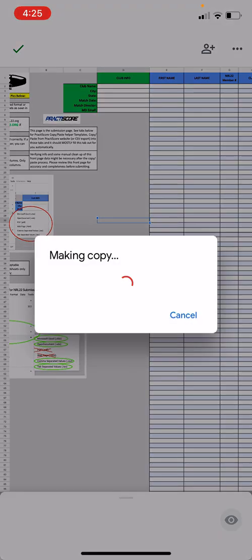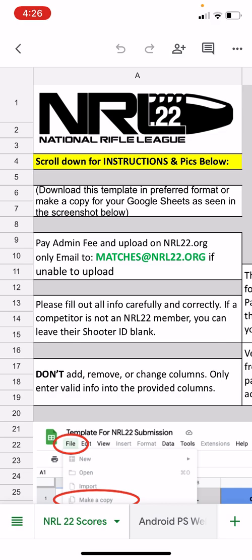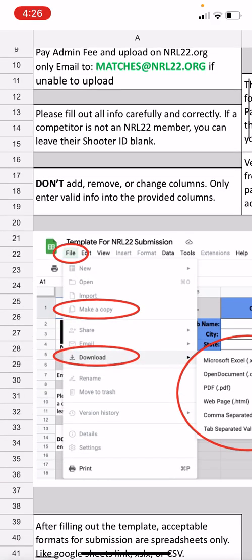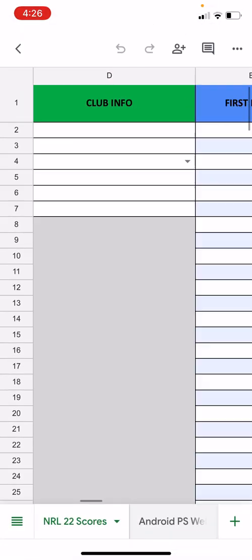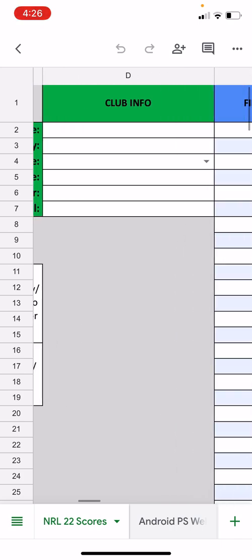What it's going to do then is make a copy of this spreadsheet into your Google Sheets. So now this is your own version of that spreadsheet, and you can, of course, get a fresh version every time that you submit scores, just to make sure in case you broke any of the formulas or whatever, or if there's been any updates.